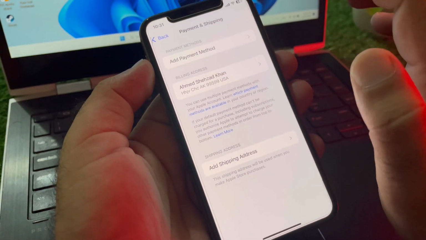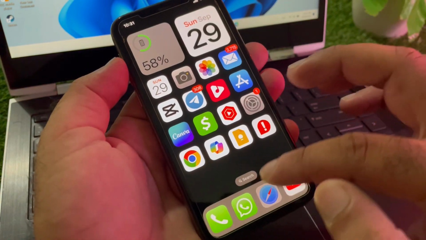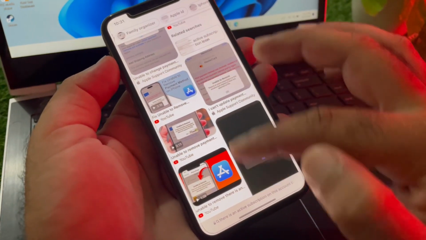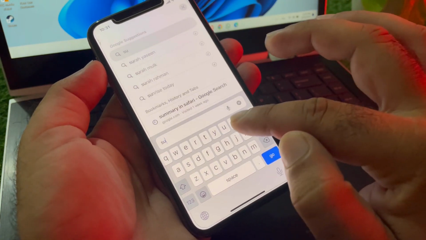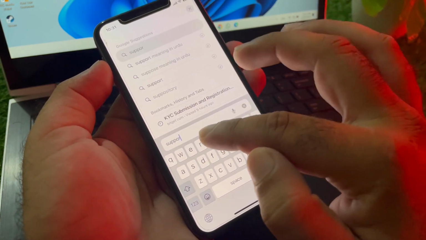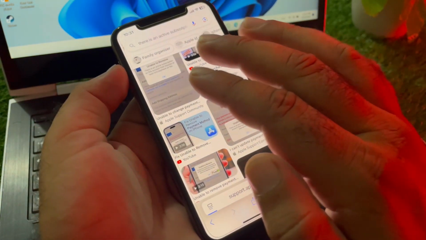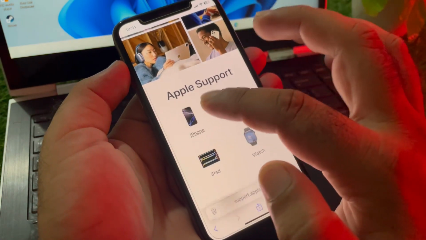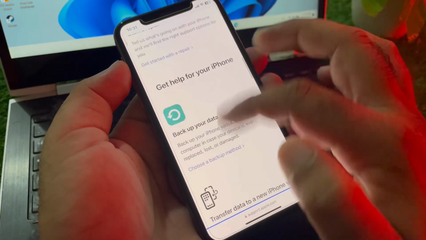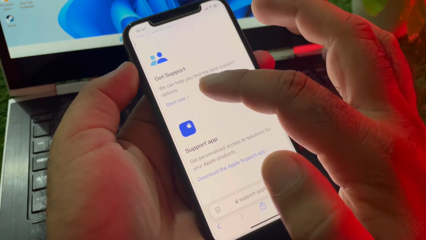If your problem is still not fixed, then go back and open any browser, and in the search bar write support.apple.com. Open this page from here. Then click on your gadget, scroll down, and here is the option of Get Support. Click on Start Now.